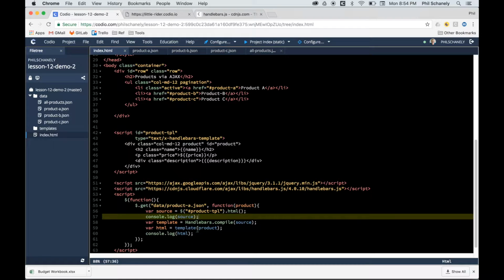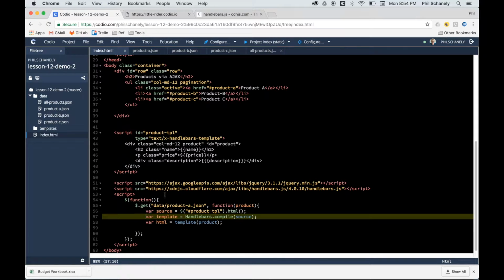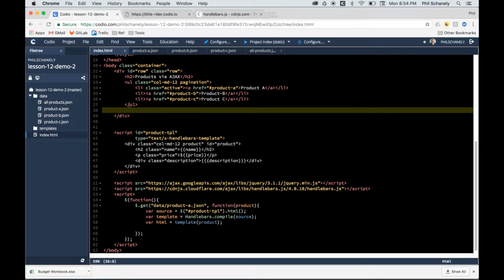Good, so we now have in this HTML variable the content that we actually want to put onto our page. So all we need to do now is figure out where we want it to go and use good old jQuery to insert it. For example, here we have this container and we want it to go at the end inside of that container. So that would be the append operation.